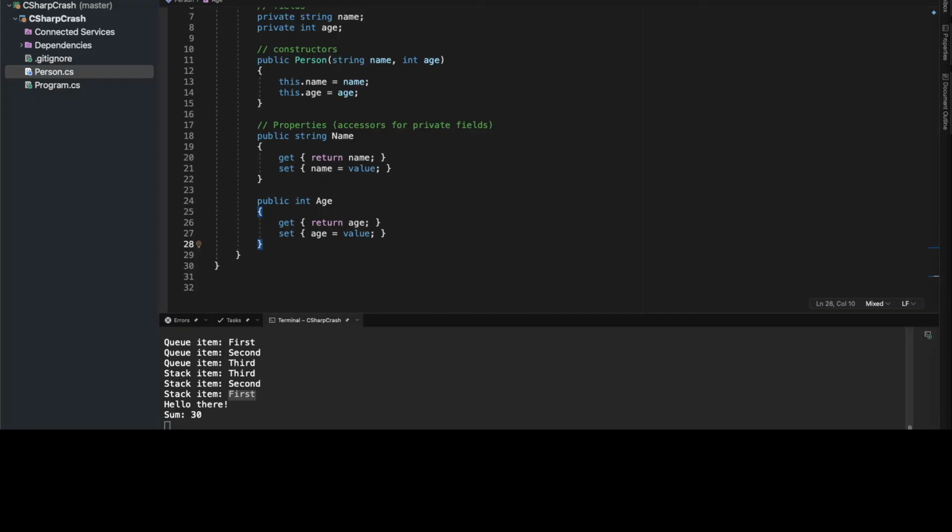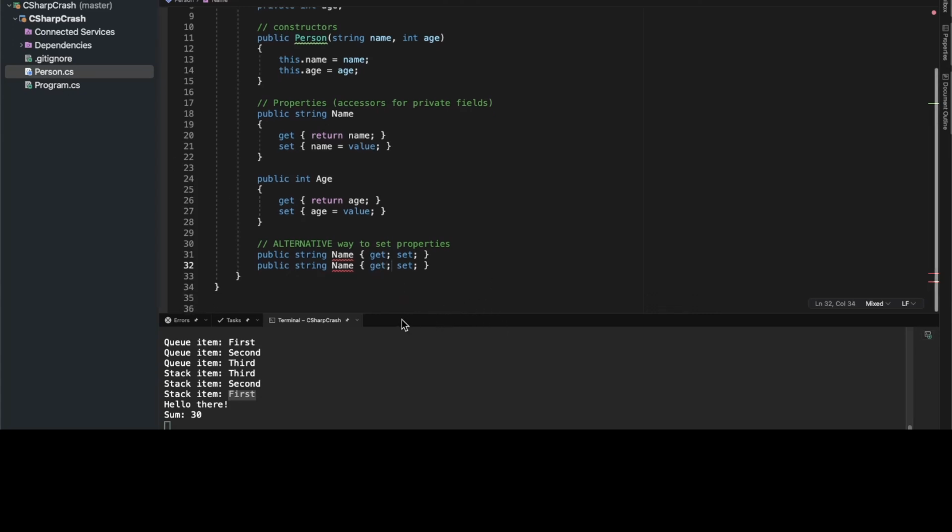So let me show you this. I'm going to add a comment here: alternative way to set properties. What you can do is set them directly like this, implicitly. So public string Name { get; set; }, just like that. And you can do the same thing for age. I'm going to explain the difference in a second so you understand exactly what I mean. Okay, I'm having some issues here, one second. Okay, cool. All right, so Age { get; set; }.